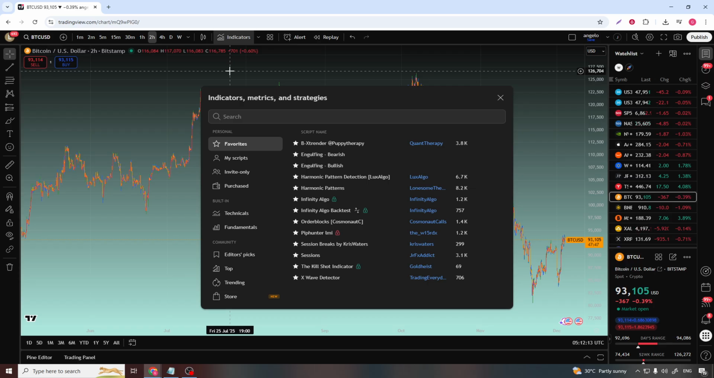Inside this Indicators window, you'll see a search box at the top. This is where we're going to look for the moving average screener. Click once inside that search box so your cursor is active there and you're ready to type. Take a second to make sure you're in the right place because TradingView has a lot of options and using the search bar is the fastest way to find exactly what you need.